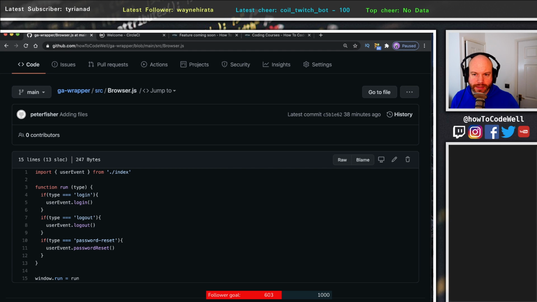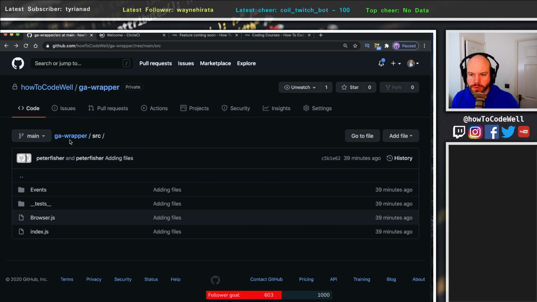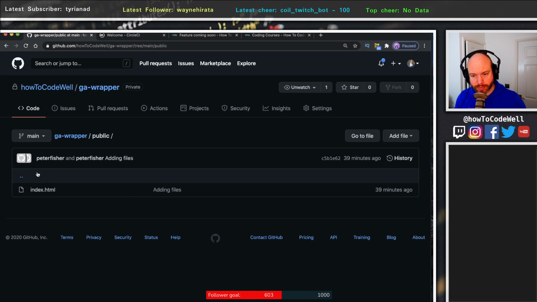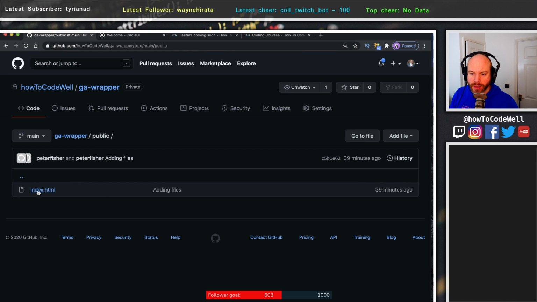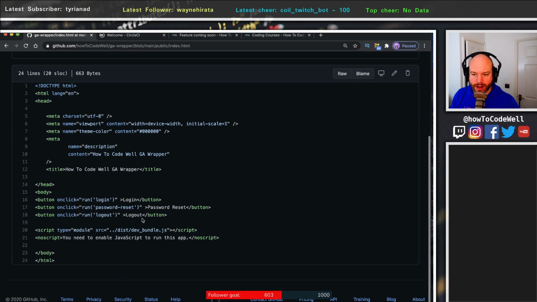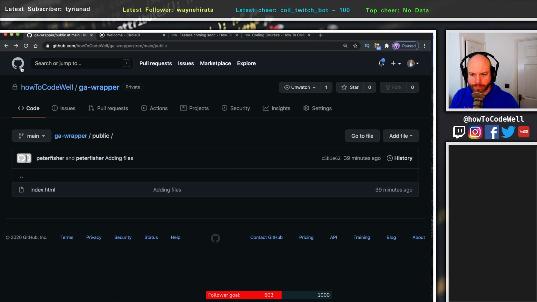And this means that when I go into public, after all of this has been built, of course, via npm, in the index file, there is this index file with which we import devbundle.js, and we have these click events, so passing in the type: login, log out, and stuff. So we've got a dev bundle. We also have a production bundle.